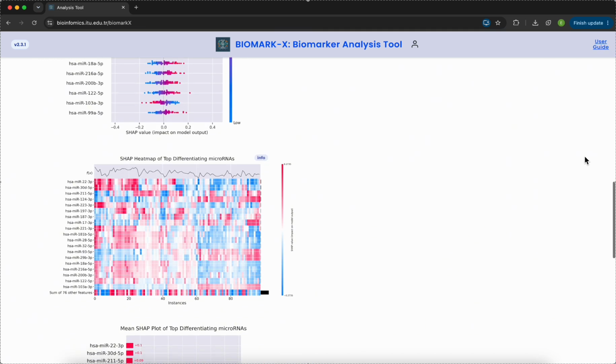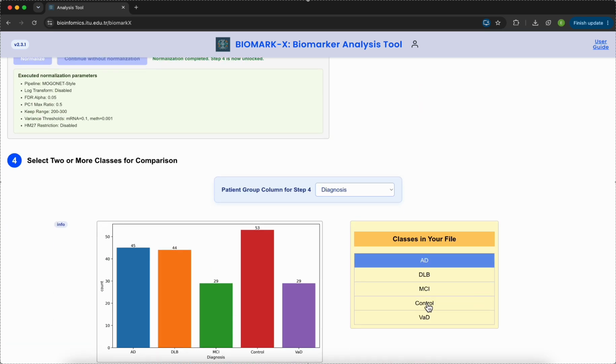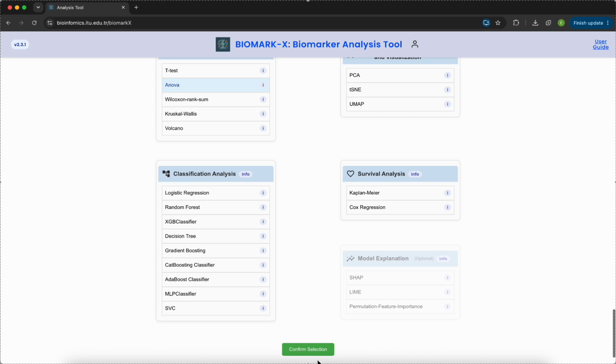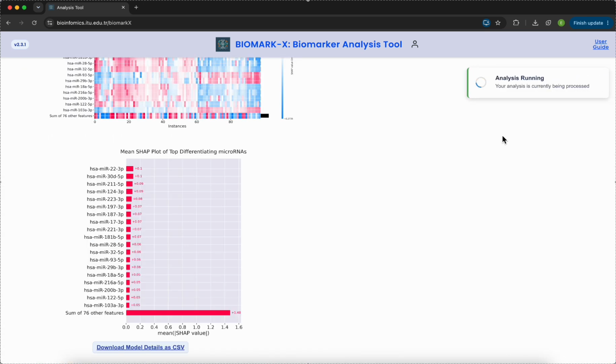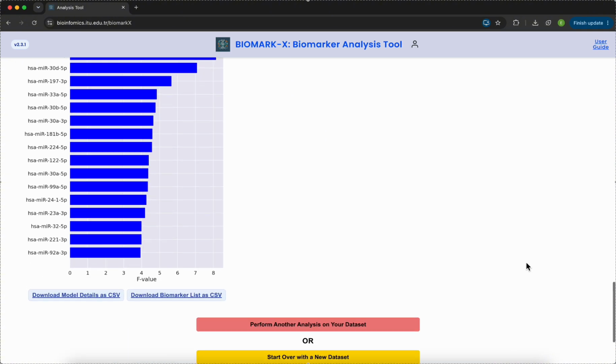What if we want to compare this with a traditional statistical method? Let's use the Perform Another Analysis button to quickly run a second test. This time, we'll select ANOVA. We'll keep the same settings and run the analysis. Perfect. Now we also have the results from ANOVA, which ranks biomarkers based on statistical significance.